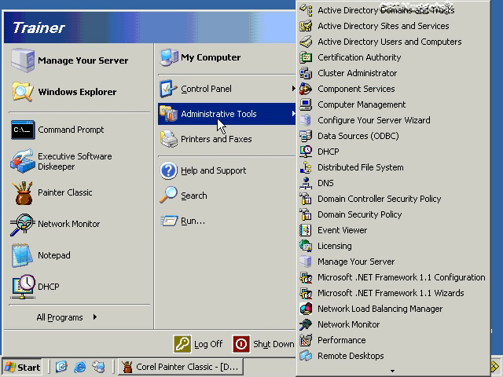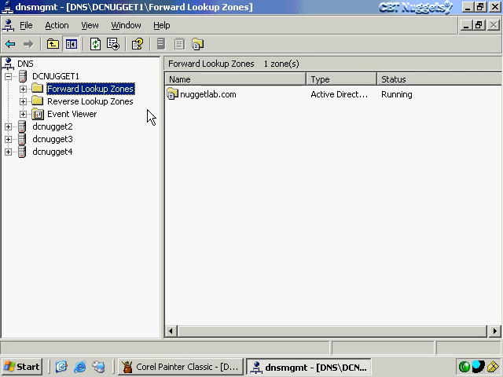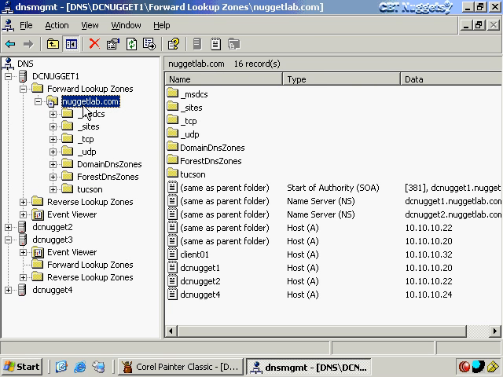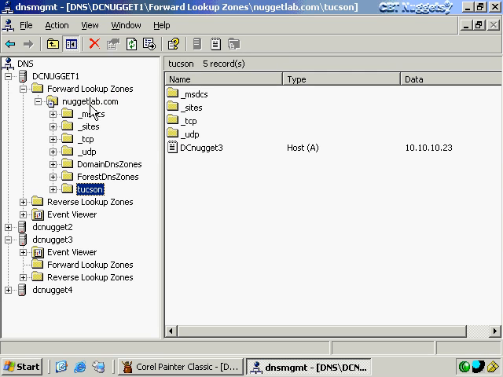Once it's already done all that, let me go back into DNS now, and we'll take a look at dcnugget1. Here's dcnugget3. It does have DNS on it, but right now we don't have any zones on it. Well, you're thinking to yourself, James, I thought you said that you could make a DNS server also an Active Directory domain controller. Wouldn't they both be the same thing then? Well, not necessarily, because in this case, since dcnugget3 was pointing to dcnugget1 for its configured DNS server, it went ahead and used dcnugget1 to create a subzone of Tucson right here underneath the forward lookup zones under nuggetlab.com.